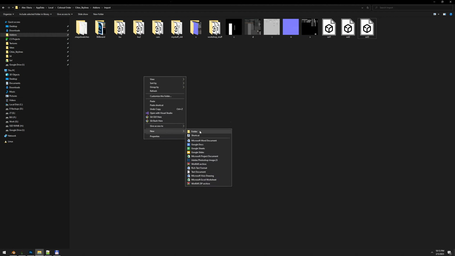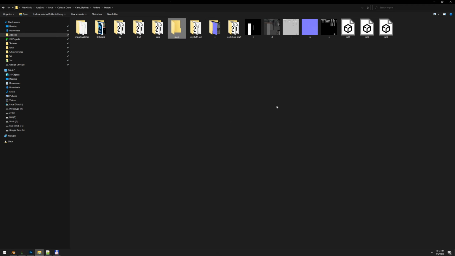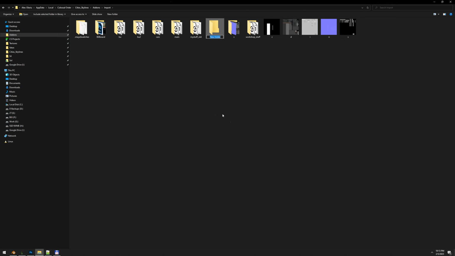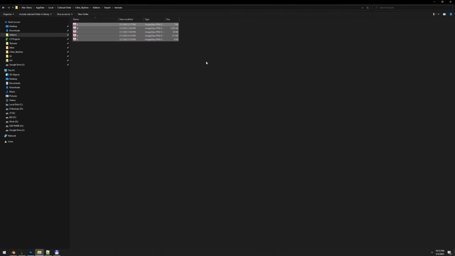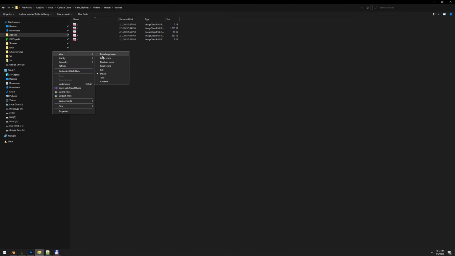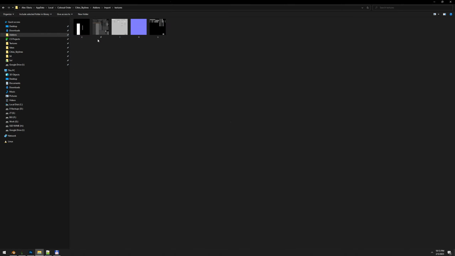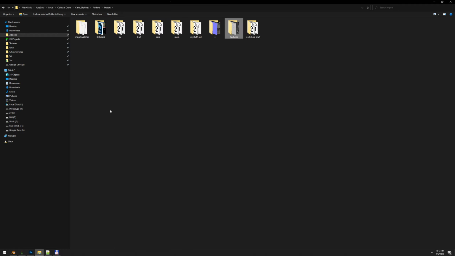So what I'm gonna do is I'm gonna make a new folder here called main, and I'm gonna move the meshes here into main, and I'm gonna make a new folder called textures, and I'm gonna move the textures here, okay? And they are set up exactly like this, C, D, I, N, S, without any underline, without anything at all.